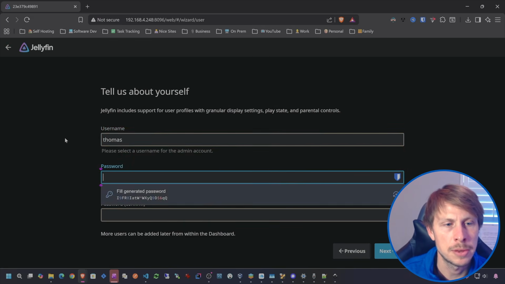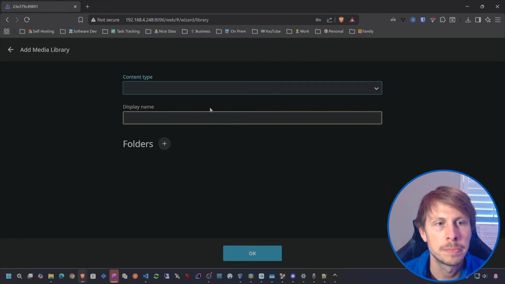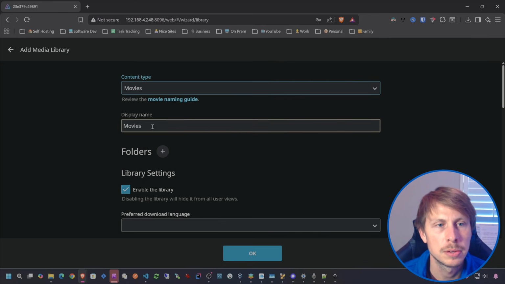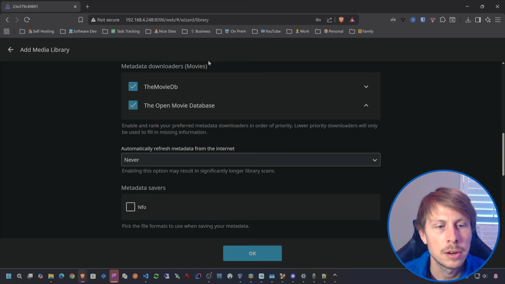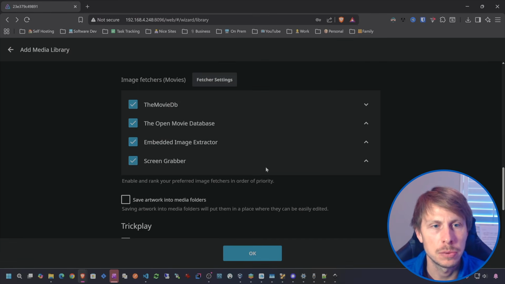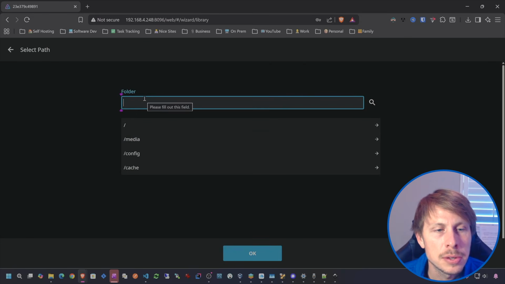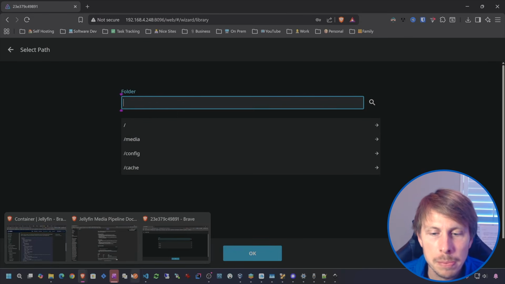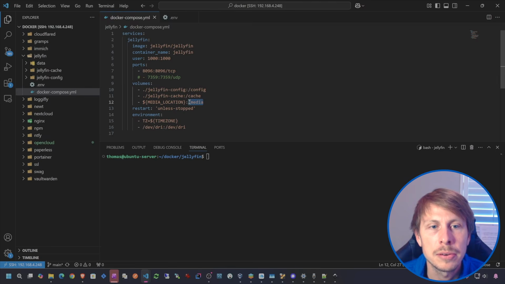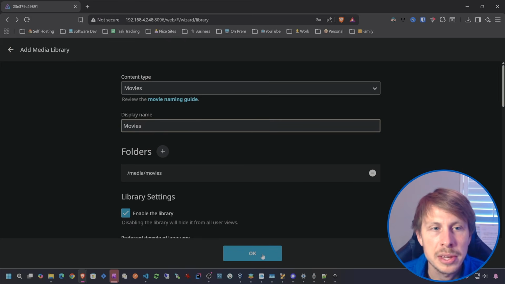Username, do Thomas, go to next, and then let's go ahead and set up our media. So let's do movies, and all of this is fine. Okay, and then we need to add the folder. Oh, I forgot it right here. So folder, and remember what our bind mount was. Inside of the container, we have just our /media. That's all Jellyfin knows about. So /media and then movies. Okay, now we can click OK.